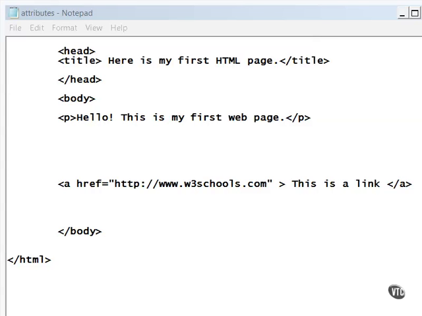Let me now introduce you to HTML attributes. HTML elements can have attributes which provide additional information about HTML elements. Attributes are always specified in the start tag. They come in name-value pairs, like name equals value. The value is always in quotations.